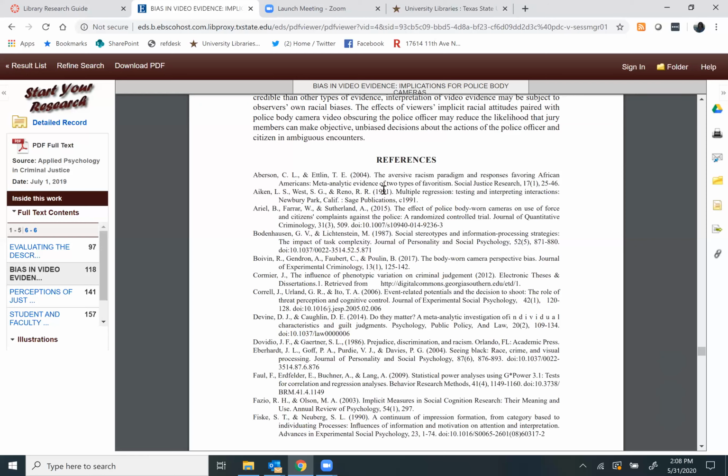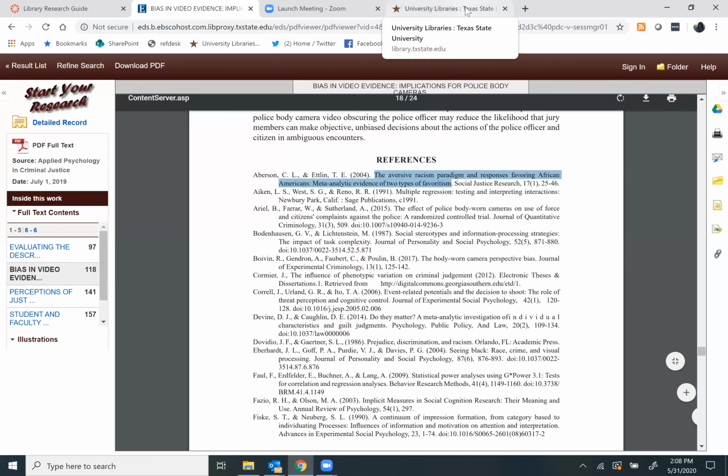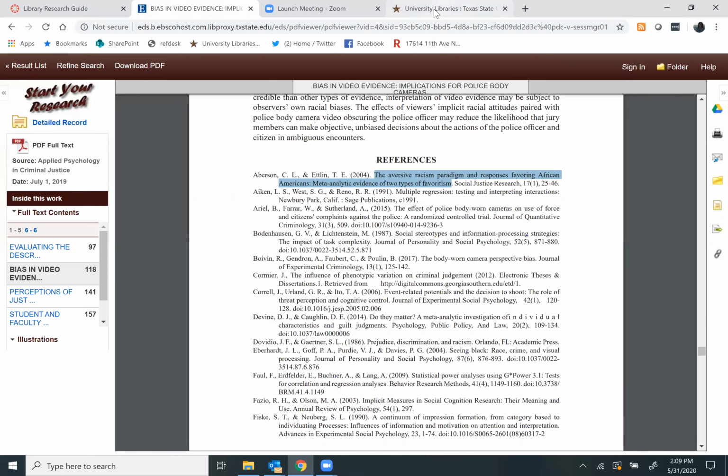But basically what I'm going to do, since this first one is an article that was written in Social Justice Research, I'm going to copy this title, and then I'm going to use the Start Your Research to try to find this article. I'm going to paste this in, and sometimes if you have colons in the title, it'll mess things up, but I'm going to go ahead and try this and make sure that's spelled correctly. And then I'm just going to hit search.